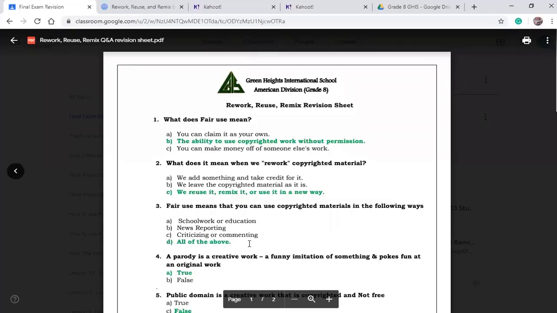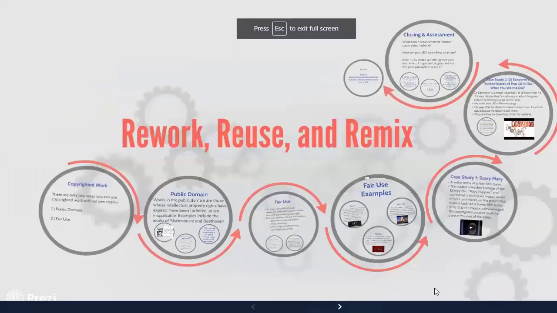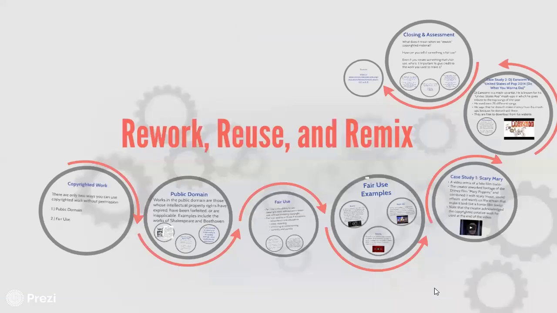And I'm going to upload today a question and answer revision sheet for how the internet works and for Access as well. So everything we have has a revision sheet, okay, as an explanation, and another revision sheet as a question and answer. The lesson rework, reuse, and remix is concerned with copyrights, okay?